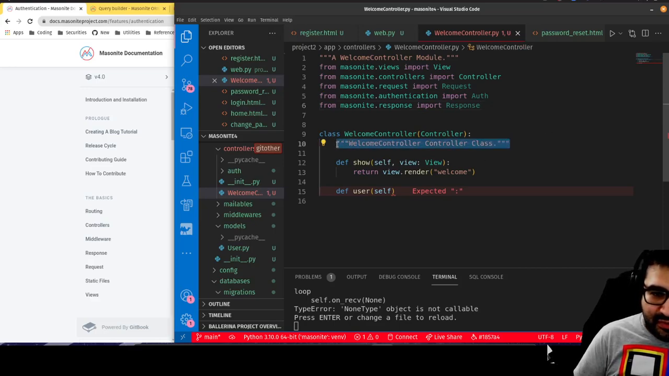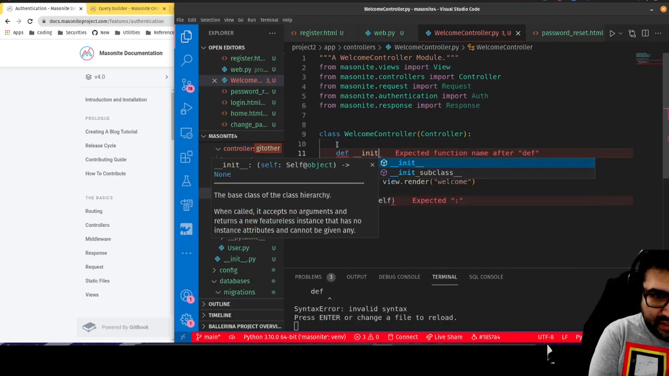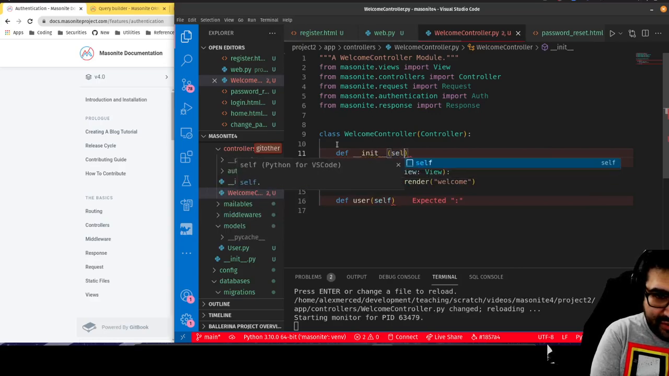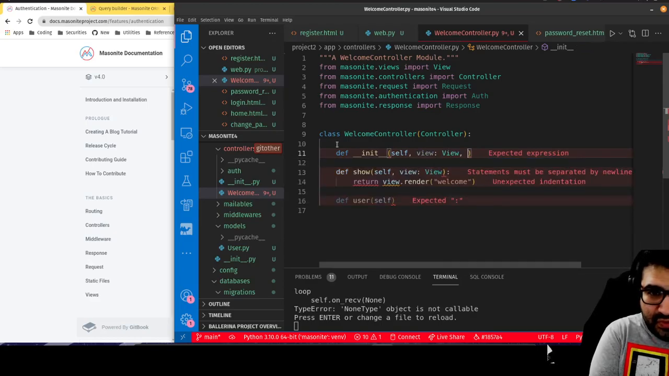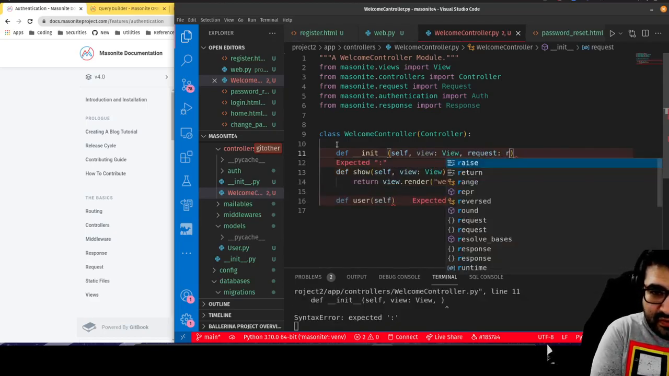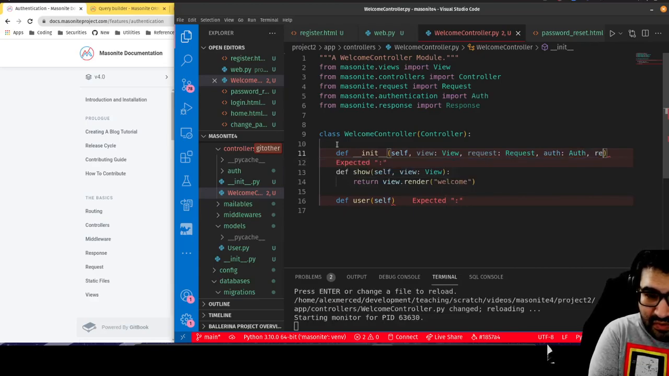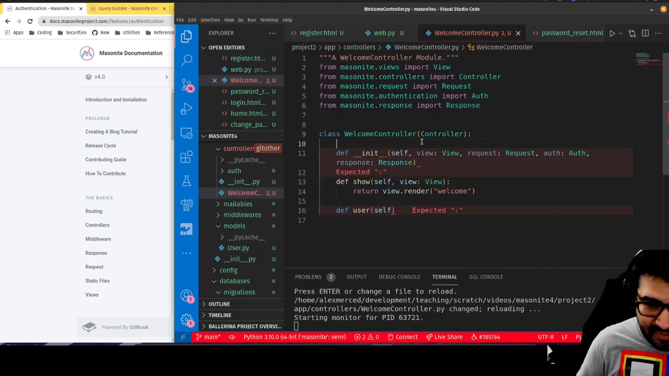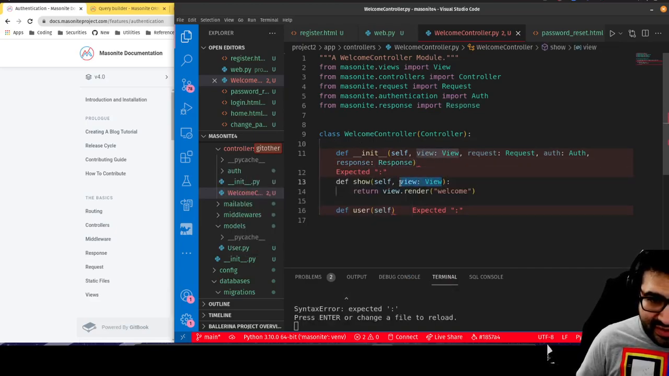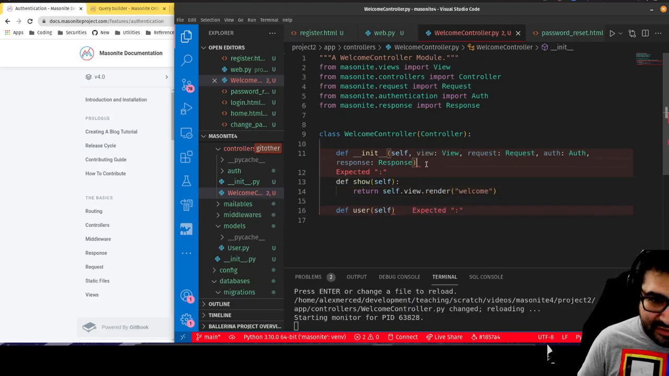So then we'll create our constructor function, def __init__, and use dependency injection to bring everything in. So self, and then we're going to say view, request, auth, and response. This way we don't have to keep bringing these up every single time, so I can get rid of this now. This will be self.view.render right there, so that way it doesn't complain.